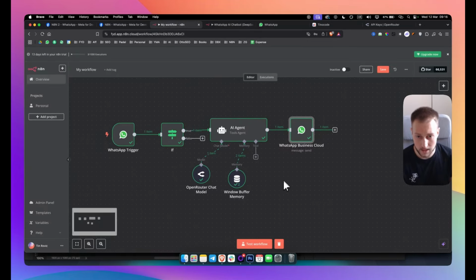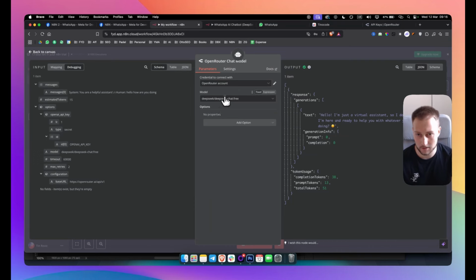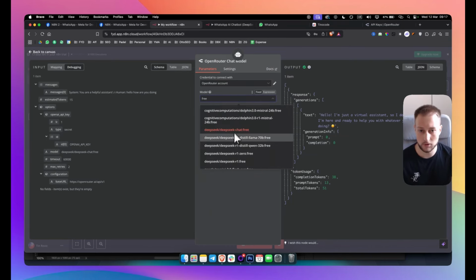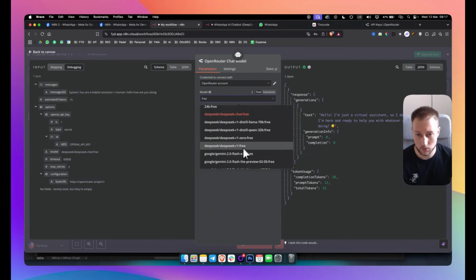Now, obviously, you can delete this window buffer memory if you want, or you can change the OpenRouter chat model to any other chat model. Here you have other chat models as well, like DeepSeek R1 free. Just keep in mind, if you're using R1 free, a thinking mode will actually be included in the output.